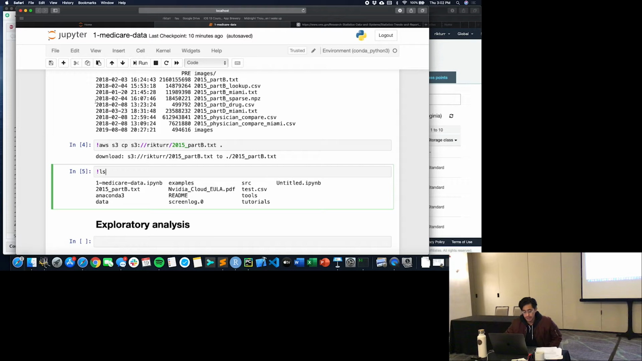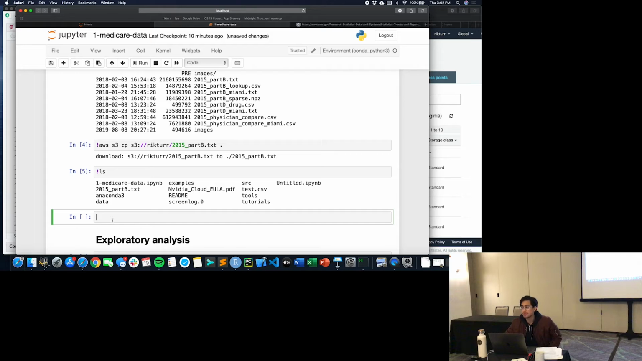Okay, so now I have it on my computer. There are some actual ways, and we're going to get into it later, where you can use a Python API to directly grab from S3, so you don't have to stage it on your hard drive. You can actually just load it into memory straight from S3. There's a different package for that. I'll show you that in a second.